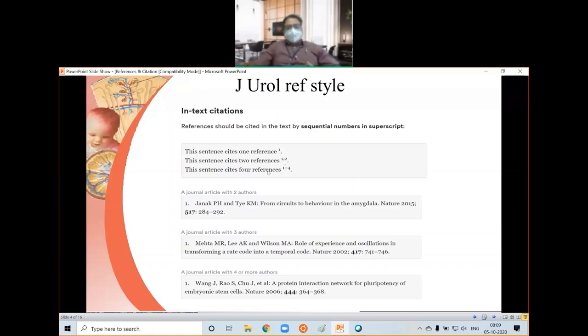That is for citation. Then for how to write the bibliography, they have given clear instructions: two authors means you write like this, three authors means A, B, and C, and more than three authors means A, B, C followed by et al. So that is how they want it. Each journal has got a uniform reference style. And as you know, it is the author's surname followed by the capital initials, then the title of the paper, then the article year. That is how it goes.